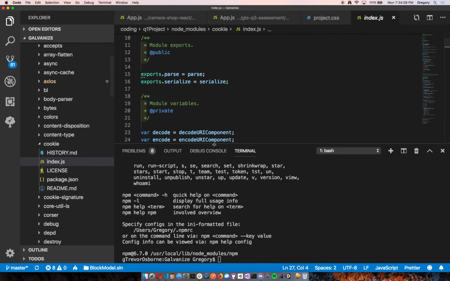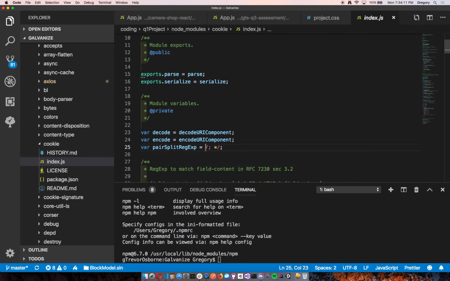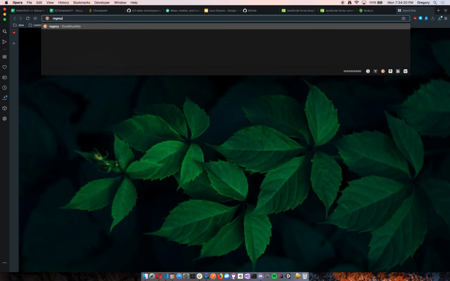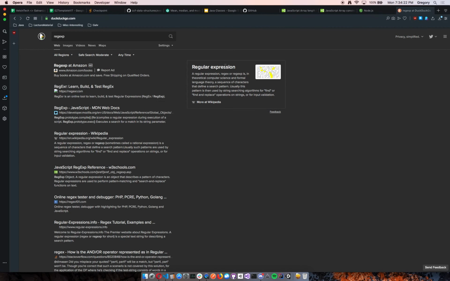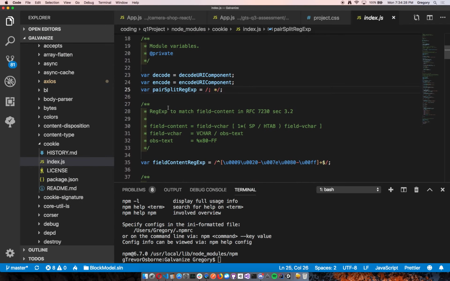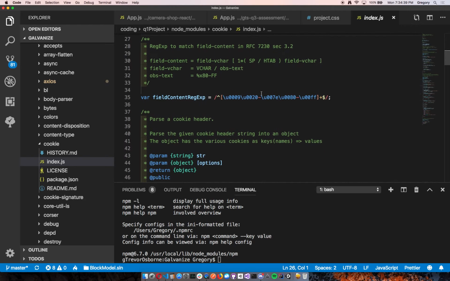So, regex is, as far as I can tell, when you make your code as hard to read as possible, but it's this right here, regex. Regular expression. It has to do with like Unicode and different ways of. So this says pair split regular expression. I'm guessing this has to do with their encoding and decoding. Obviously, this is like super advanced. This is like industry grade JavaScript, right?